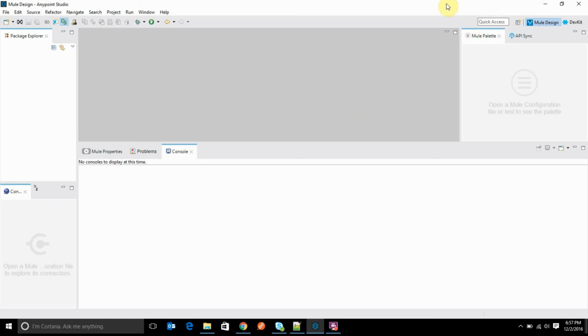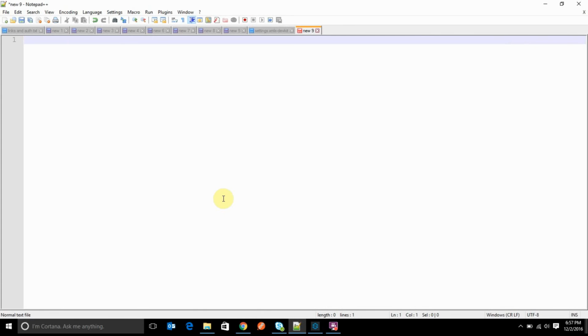In this tutorial, we will be discussing how to set up the environment to build your custom connector in MuleSoft. So let's get started with the prerequisites. The first thing that you need to have is AnyPoint Studio. If you are a general Mule developer, you would already have that. And if you are starting Mule with custom connector, you need to download this from the MuleSoft website.